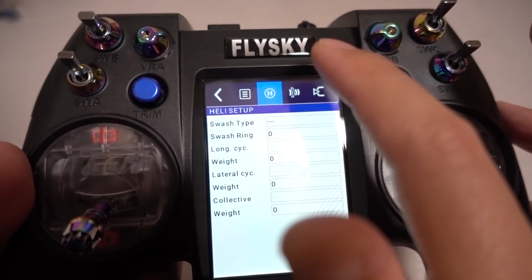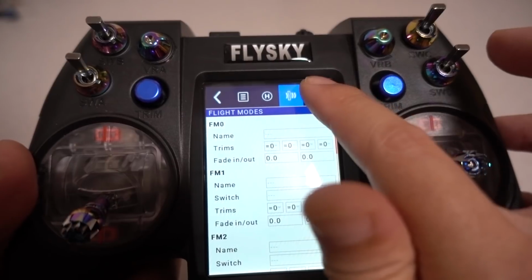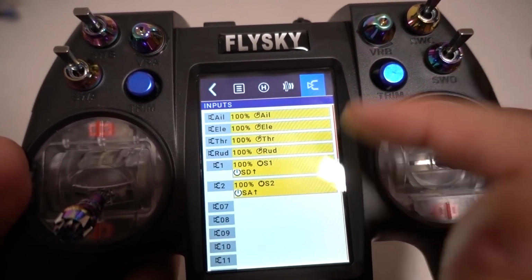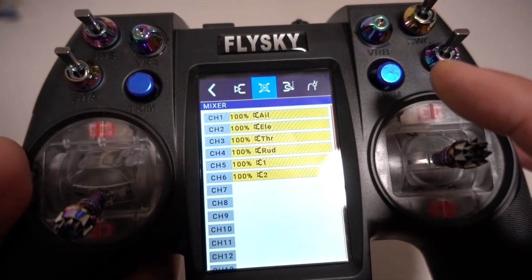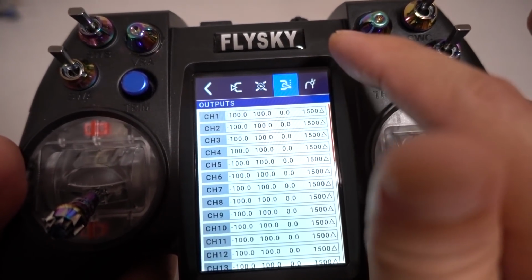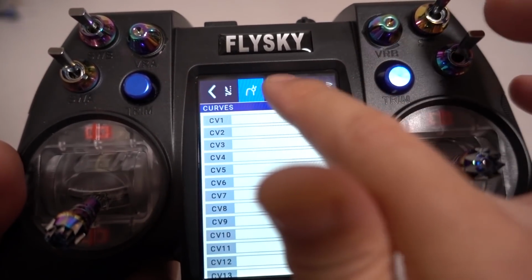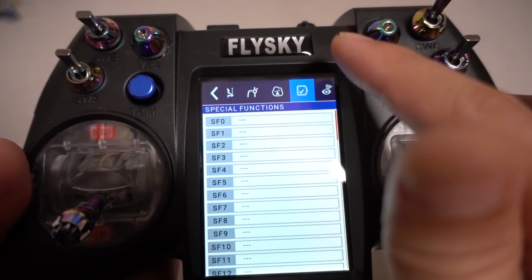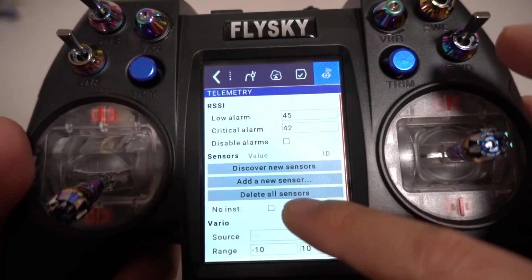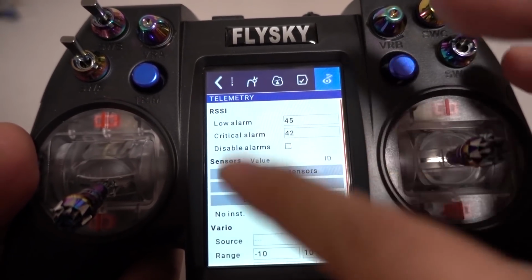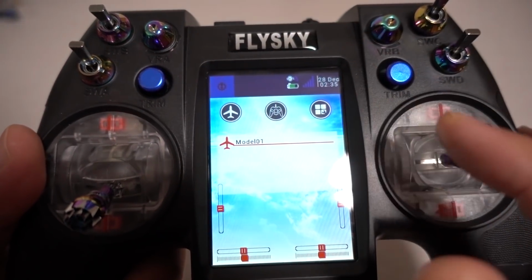And then the next page here is the Heli Setup, and then the next page is the flight modes. And then you have your inputs here, to set up your switches and your channels. And this will be your mixer on the next page. And then we have outputs and curves. I believe, oh, there's still more. Logical switches, special functions, and the last page is telemetry. So you can probably tell this all looks very familiar. It's just regular OpenTX in a touchscreen interface. We'll get out of here.